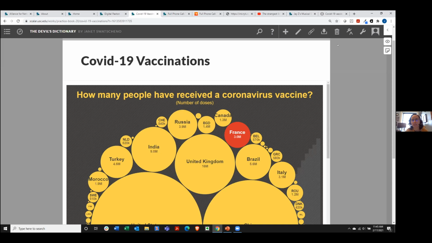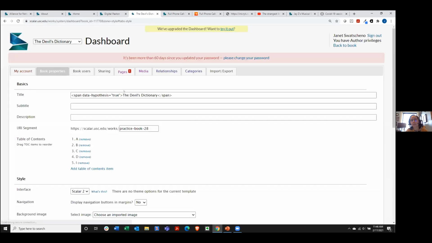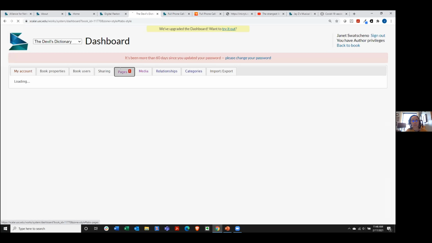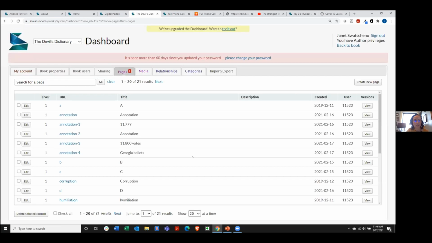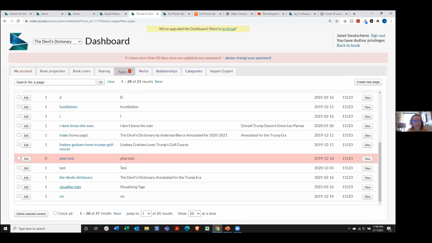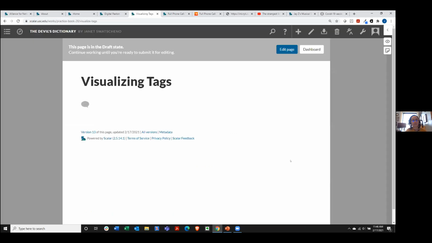So I already have started a page. I'll go back to this little wrench here. And this time I'm going to go to my list of pages. And the one that I've started is called Visualize Tags. So I'll go to that page. And I don't have anything here yet because I haven't added the visualization. What I'll do is click this edit page and I'm going to be adding it.